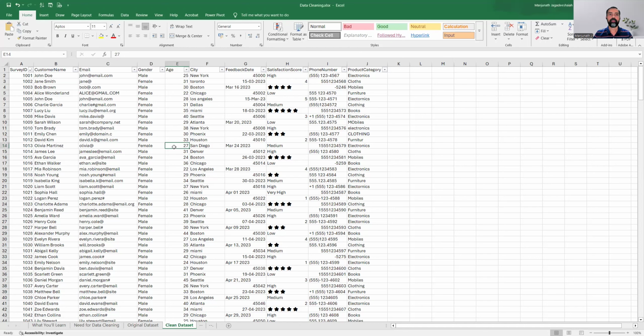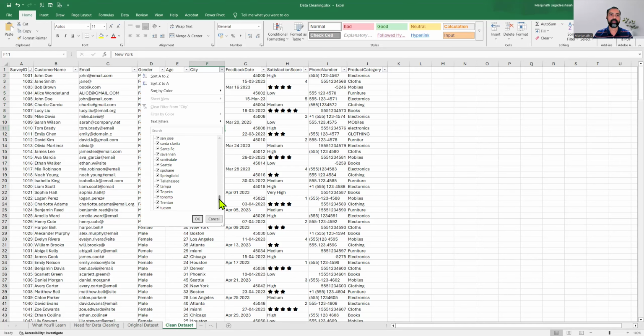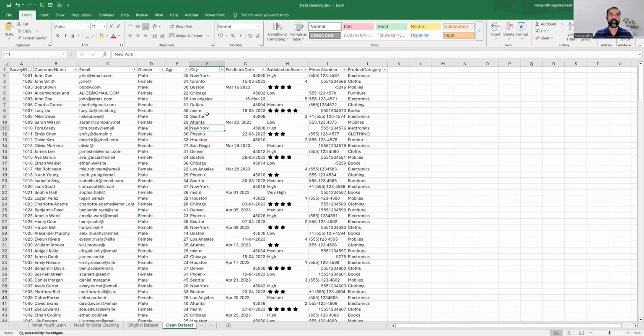We will now move on to the next column, the city column. Visually, the names of the cities look fine. I do not see any garbage values in this column, except for the fact that some of the city names are in lowercase. We can easily convert these lowercase city names into proper case using Excel's proper function, which I already demonstrated while cleaning up the customer name column.